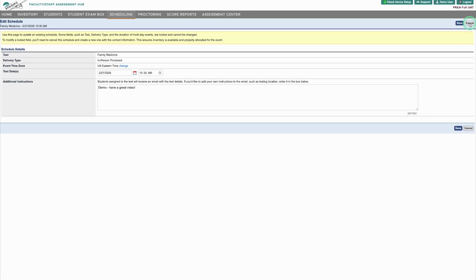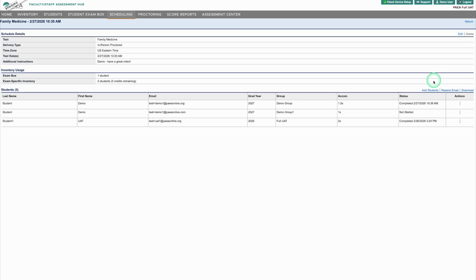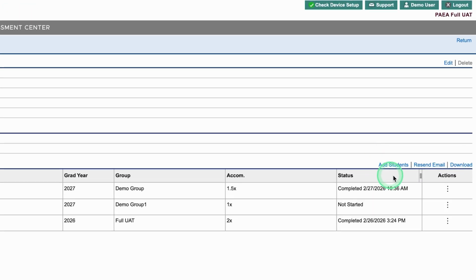To add students to an existing exam, select Add Students in the Students section. To remove students, click the three dots in their Actions column and select Remove. Students who have started the exam cannot be removed.